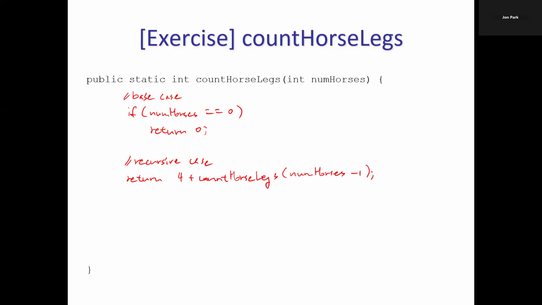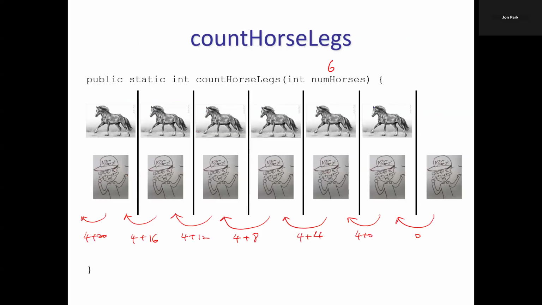Did anyone stop the recursion one step earlier? Angel? Well, my conditional statement was different, but it does the same thing. It was if num horses is less than 1. Okay, yeah, that works. You could have done, if it's 1, return 4. That's stopping the recursion here. And we'll see more of this.